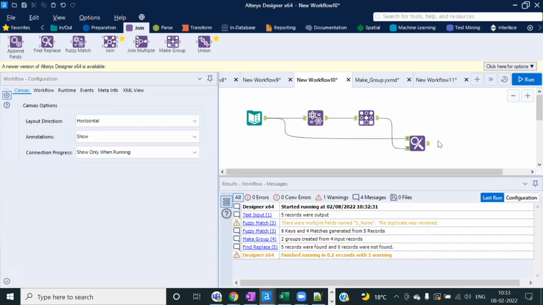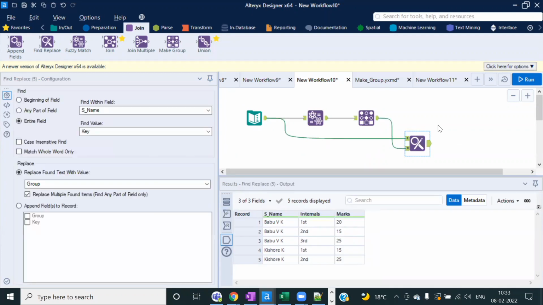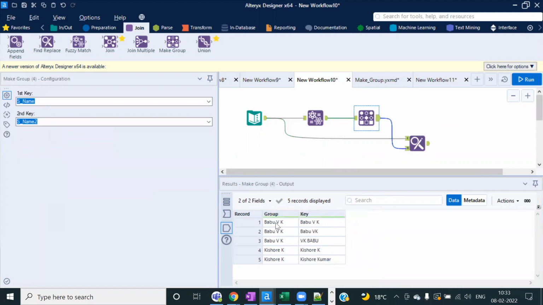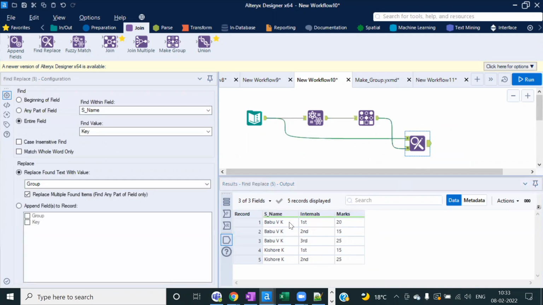Is it making sense? Sir, how did we finalize Babu space V space K as our required standard name? It will take one particular standard name, any one of them. If you have any specific standard name that you want, you can replace it later. Replace Babu VK with Babu without any space VK. That you can do using a formula.